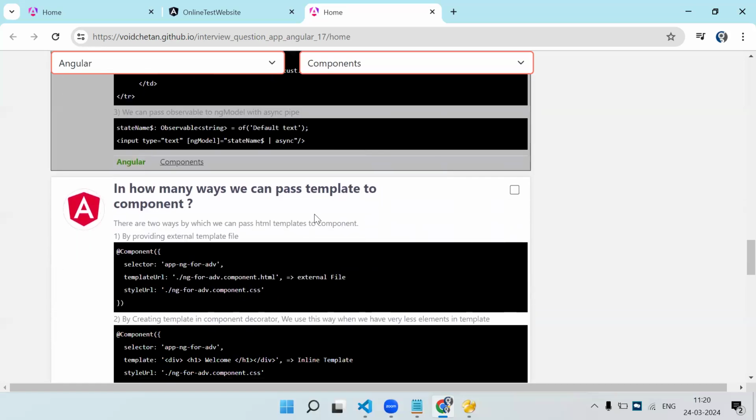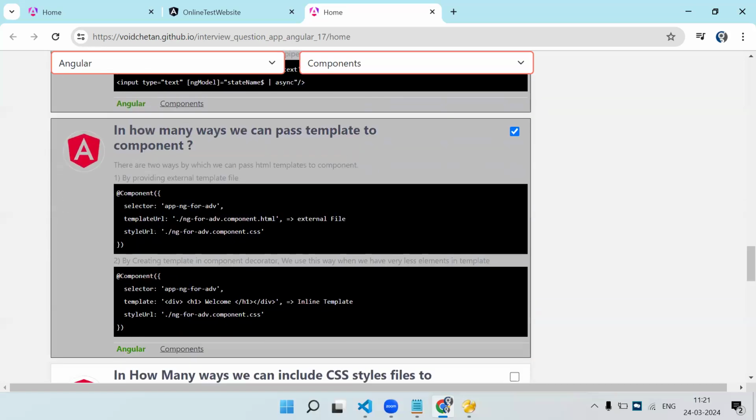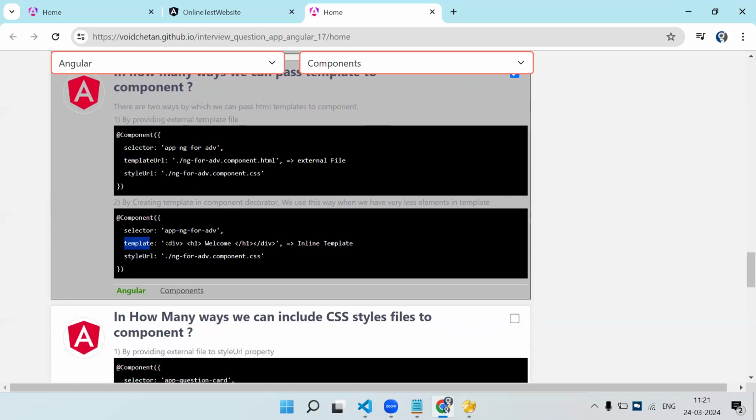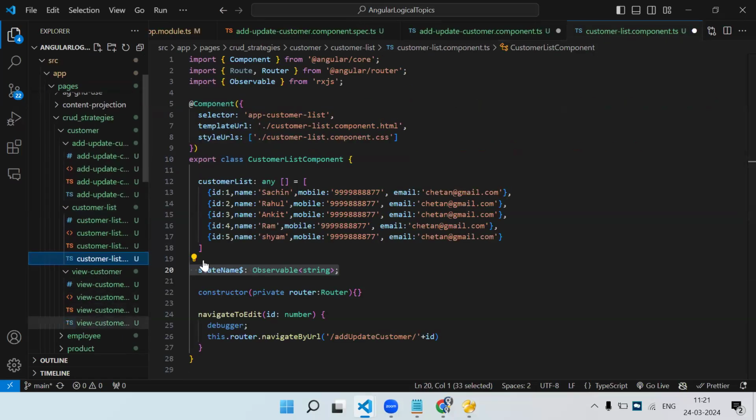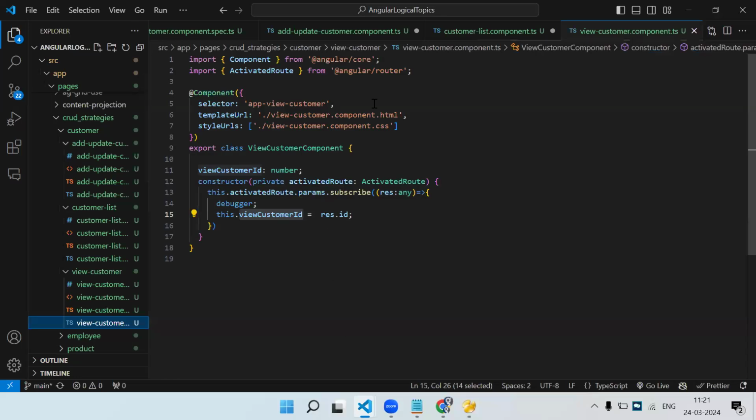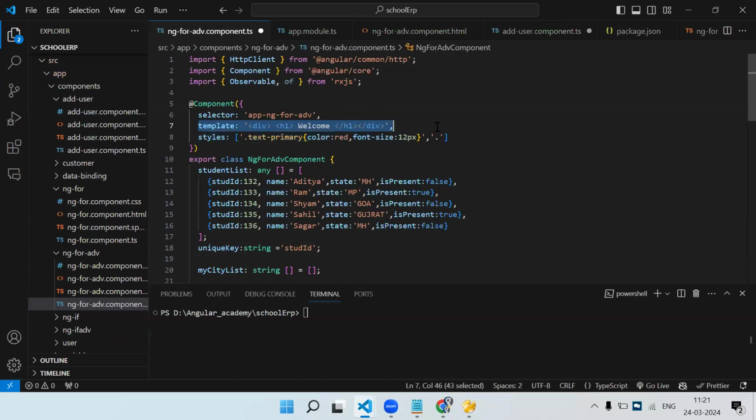Moving on to next. In how many ways can we pass a template to the component? This we have already seen. Either we can pass the external template by using templateUrl, or with template, you can create the HTML template over here. This we use when we have very small HTML code. I have done this somewhere, let me just show you where I have done it. Yeah, so here you can see, let's say I'm creating a component where I just need to show some name or value. So instead of templateUrl, I can use template and create my HTML code over here. Okay, so this is one way.